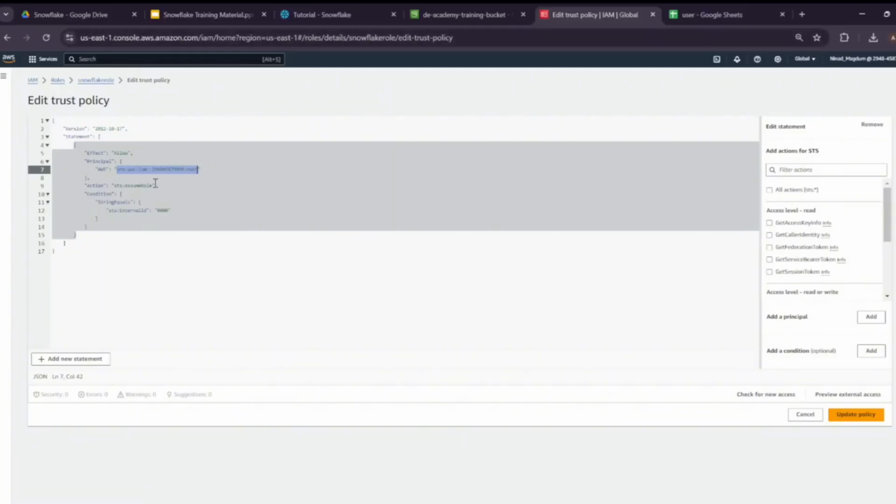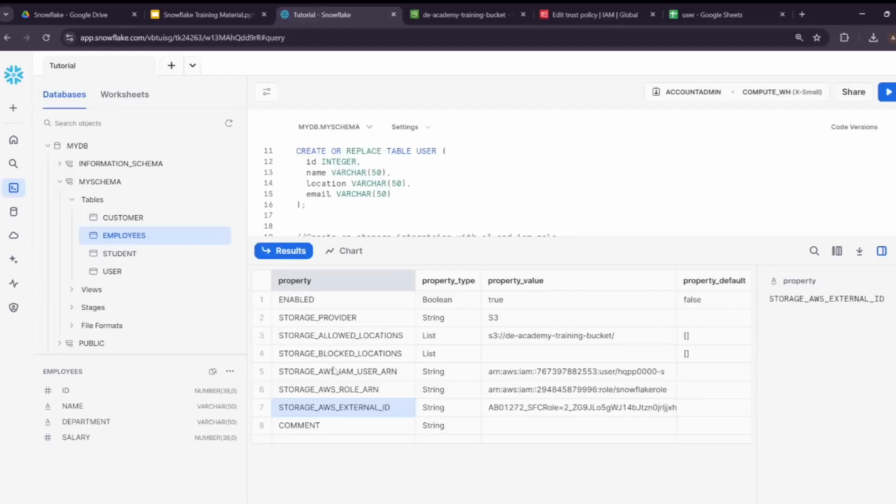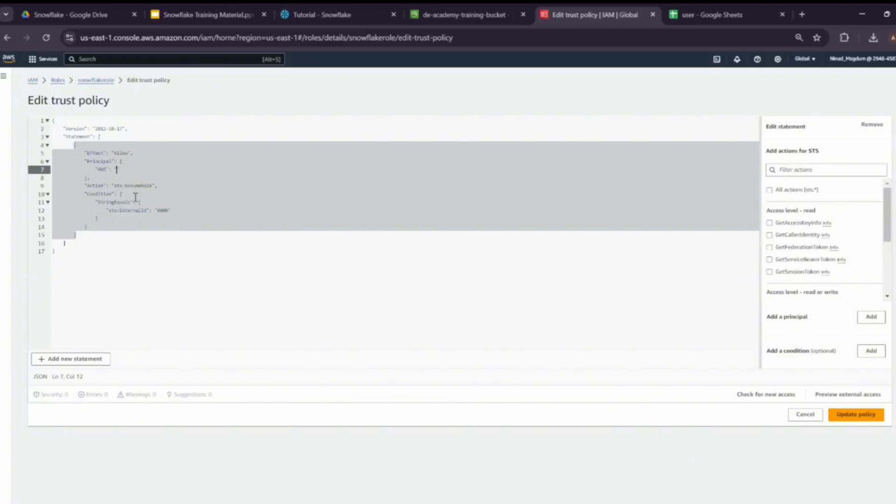So let's first remove these values and come back to Snowflake, and I'm going to copy the value of storage AWS IAM user ARN. So just click on the property value of that and copy this particular value. Once you copy that, come back to your AWS IAM and paste that value over there.